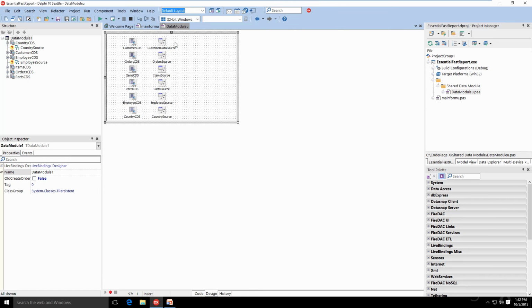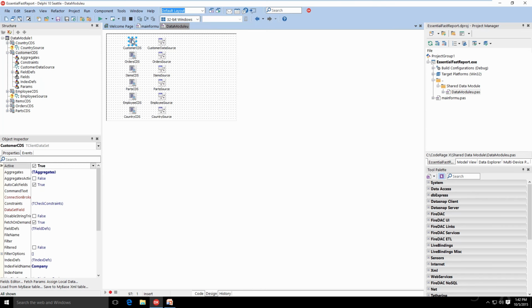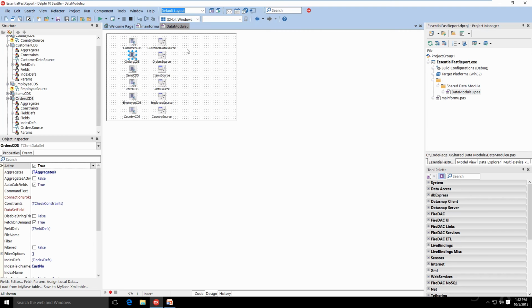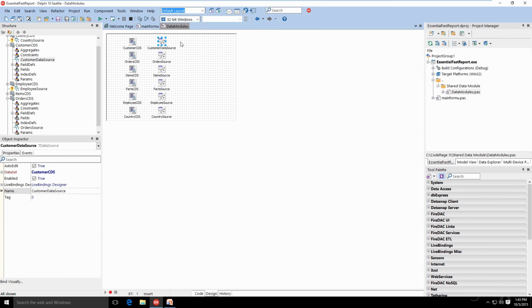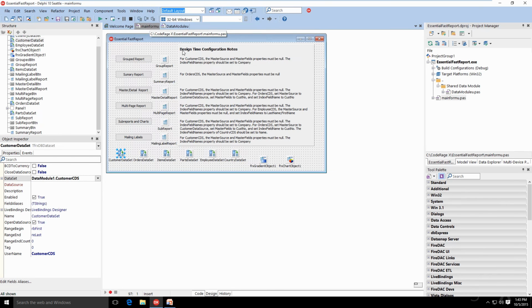The purpose of these data sources is not to display data in the user interface, but rather to provide for linkages between client data sets, so that, for instance, when I do the master detail report, I'll be using the customer client data set and the order client data set, and they're going to be associated by means of the customer data source. Over on my main form, I have a series of reports that I'm using as my examples.